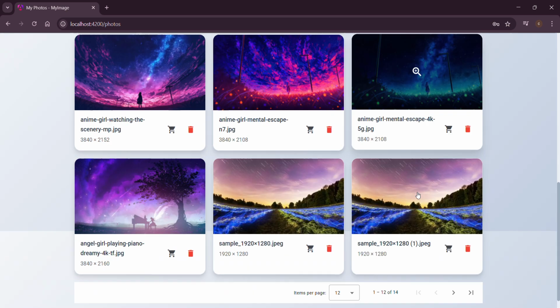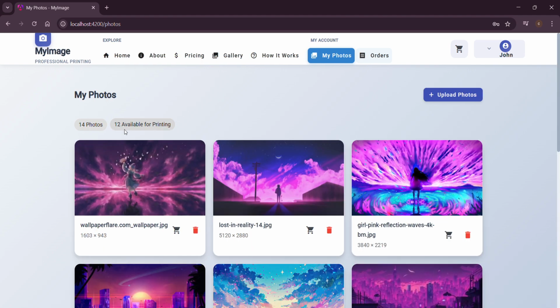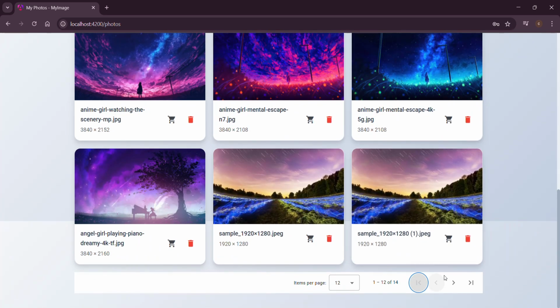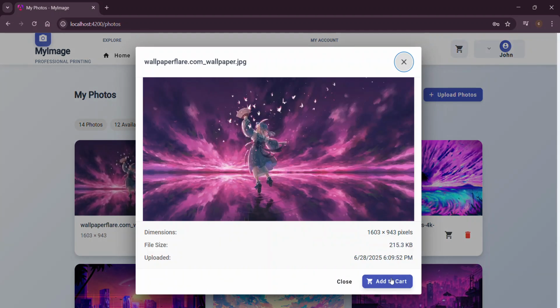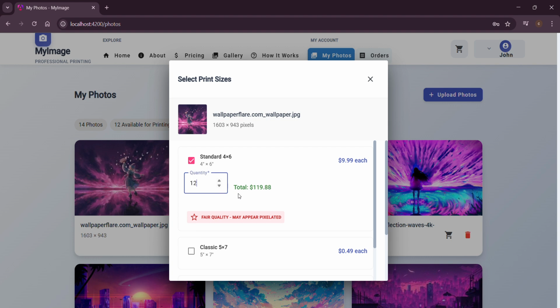You see, here is the basic one. Here is the number of photos on the page. This is the total photos. Looks pretty good, doesn't it? Now I can add this to cart. I can choose one of the four basic sizes. Let's also remember the quantity should not exceed 100.